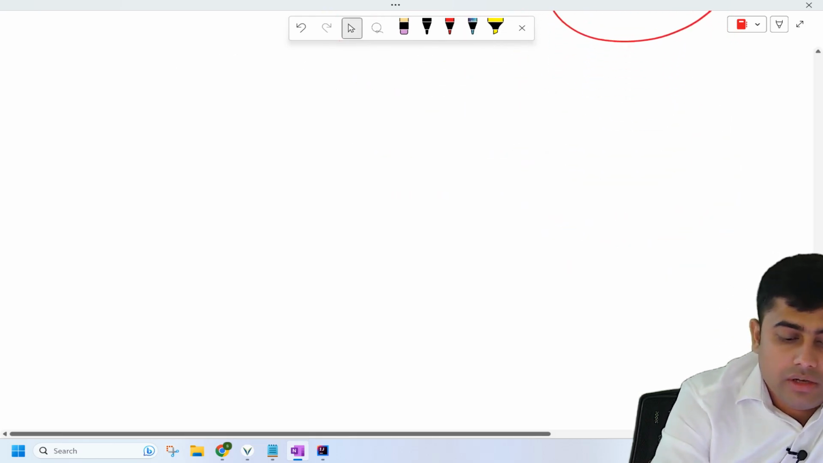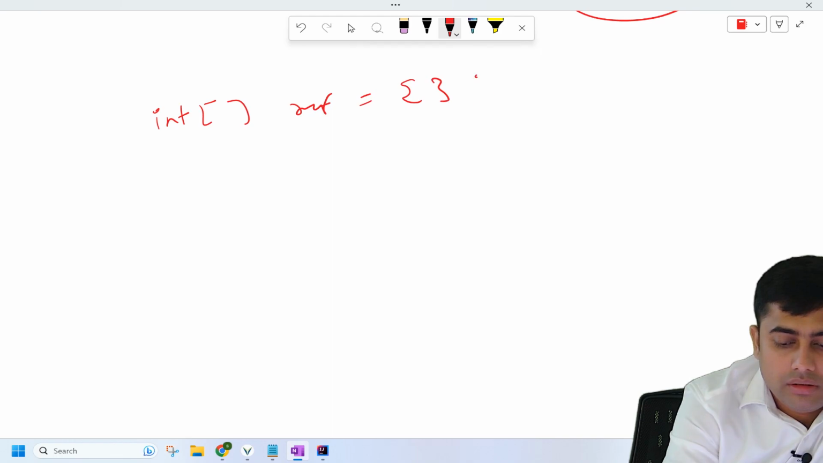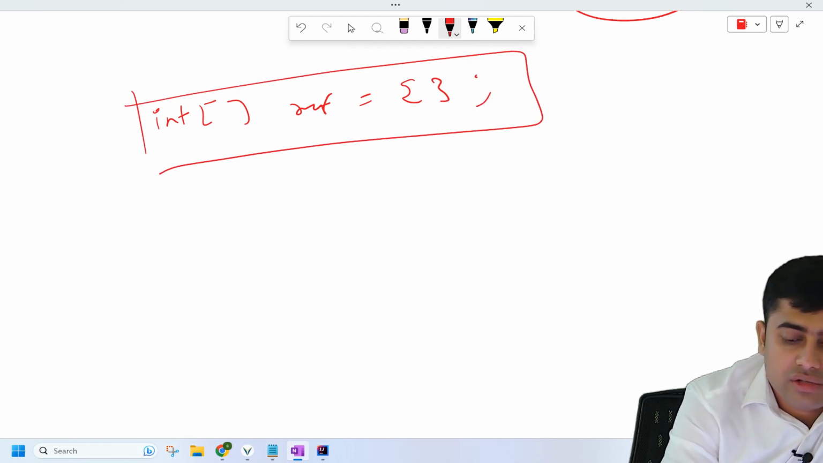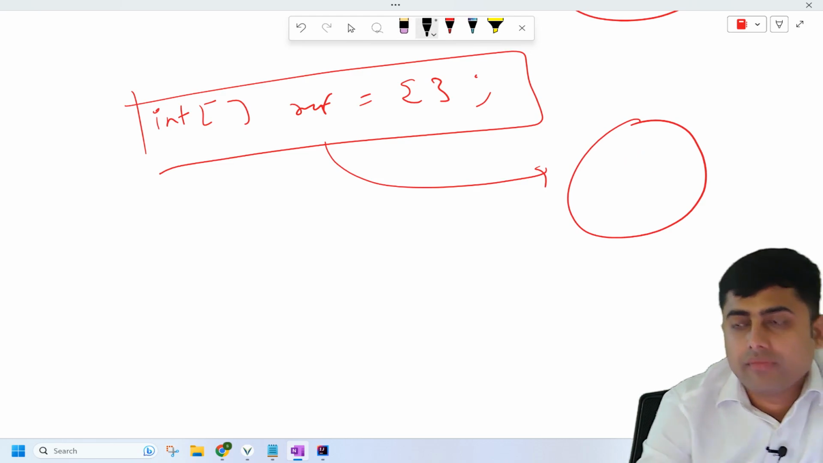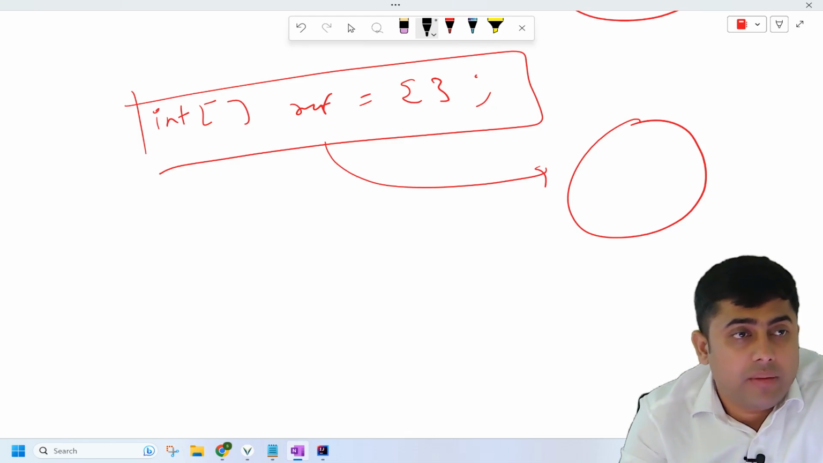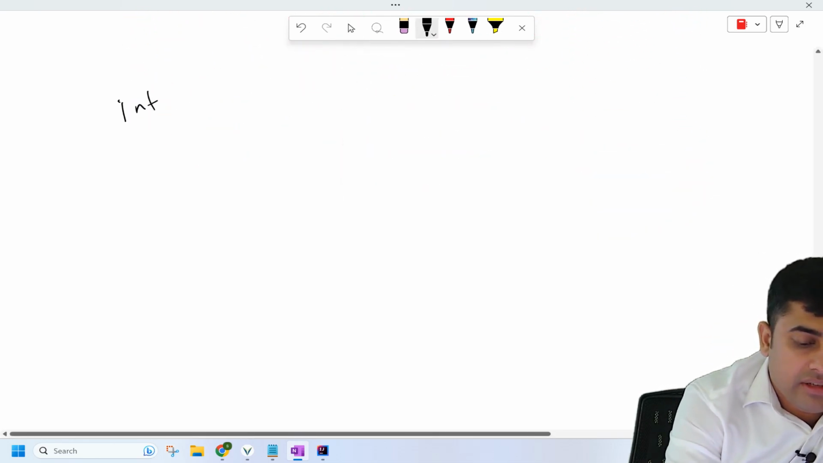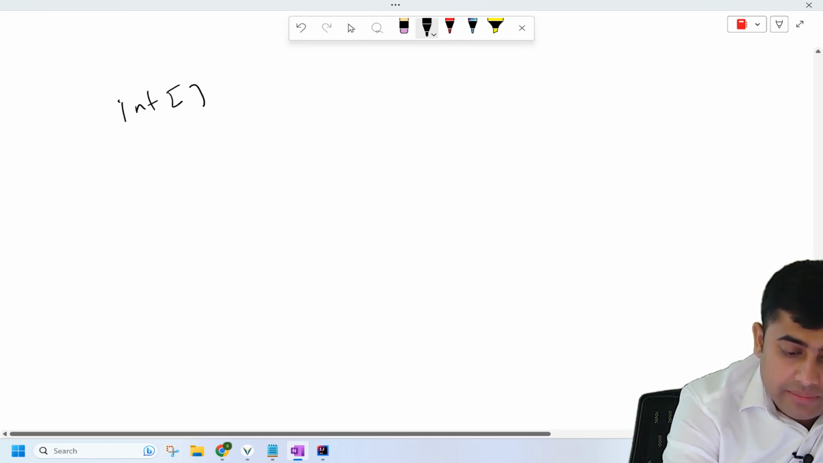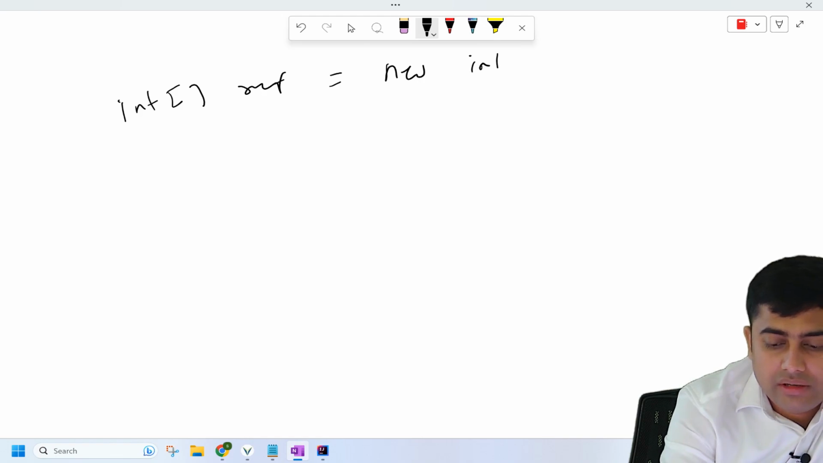Now I want to create an array with the size 0. So there is another way. So this is an array. Here also an object is created, here also an object is created with no elements. So this is also an empty array. Now I have an array, and by default, now what should be the value here?